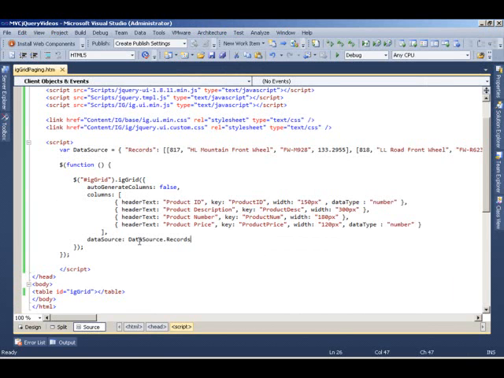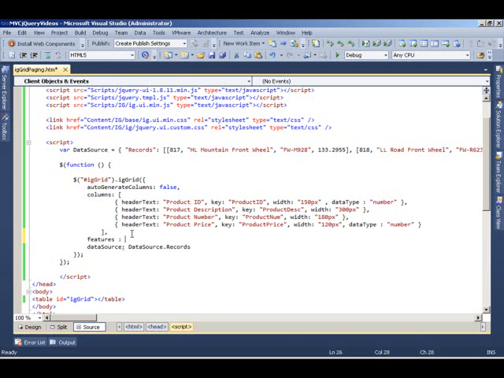Let's come back into Visual Studio and define a feature. Just like the columns array, there's also a features array which holds all the different feature definitions of the grid. So we're going to create a feature and close our square bracket. Then in here, we can set up the name of the feature that you want to enable. In this case, it'll be filtering.